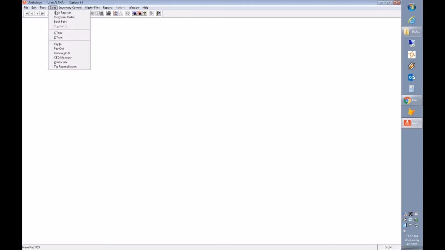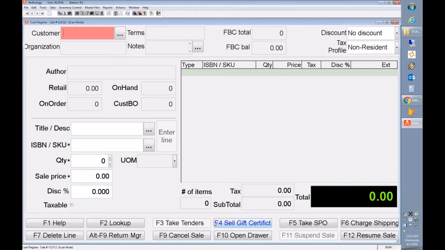So in the cash register, historically, you've had this F4 Sell Gift Certificate button, and since most stores these days are using the plastic gift cards, there's an option now to swap the buttons so that you don't have to use the Actions menu for gift card activation. You'll have a button right on the cash register screen, and I'll show you where that's at over in the Tools options.